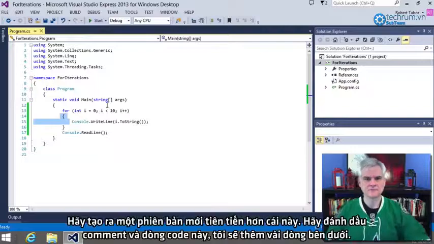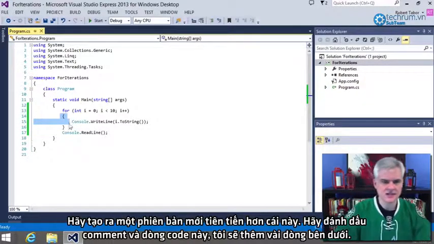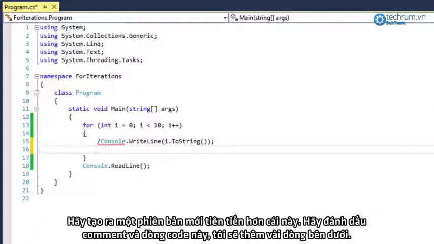Great. Okay, so let's create a slightly more advanced version of this. Let's comment out this line of code right here. And I want to add the following lines of code.